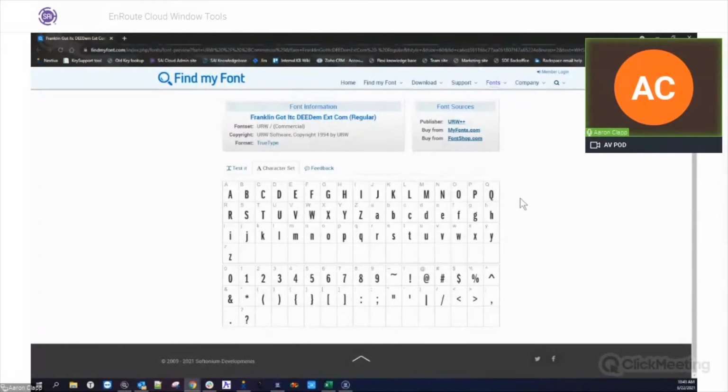And then if I want to purchase these fonts, I've got three different places that I can purchase them from. So myfonts.com is a pretty common one, and Font Shop is also a pretty common place to purchase fonts. And then this is the publisher's website, so if you want to go to them directly. So this is a really great tool to use to find out fonts.